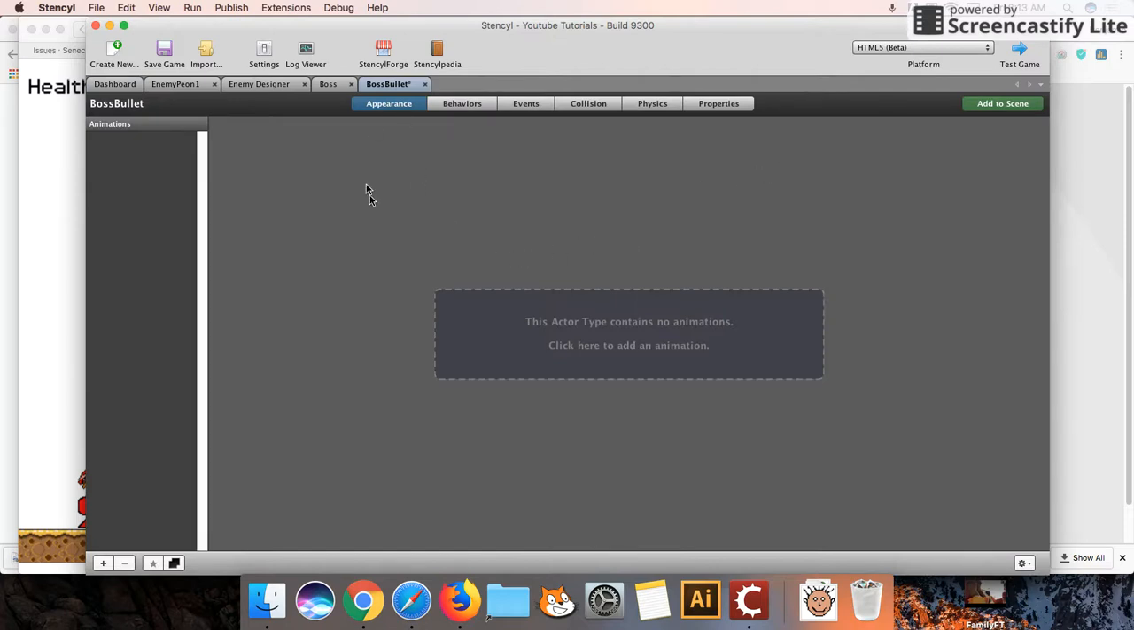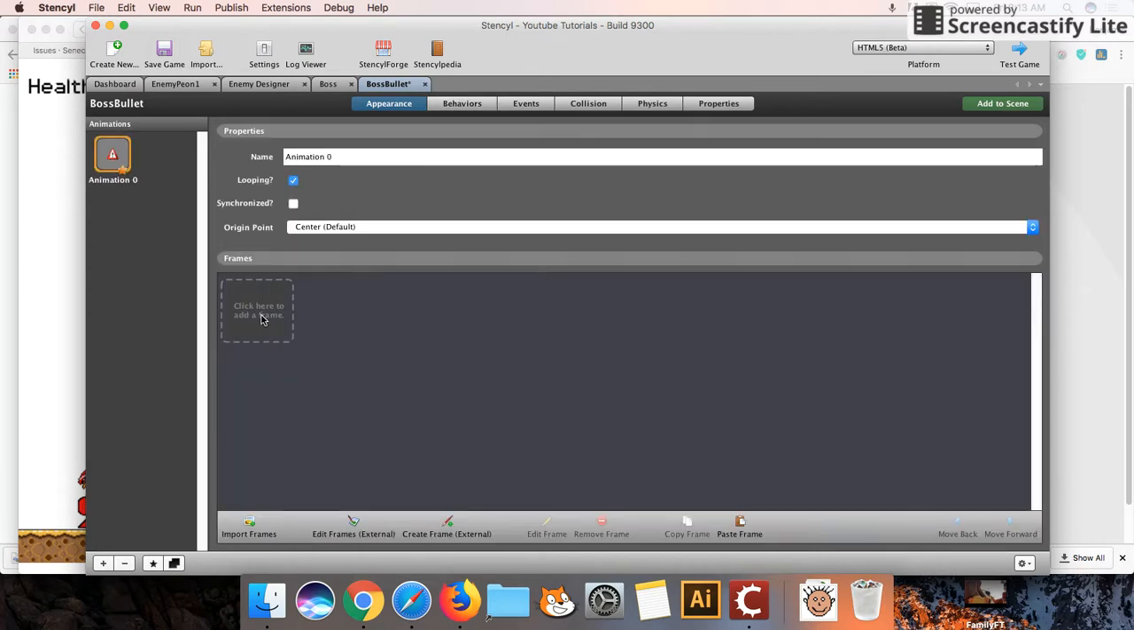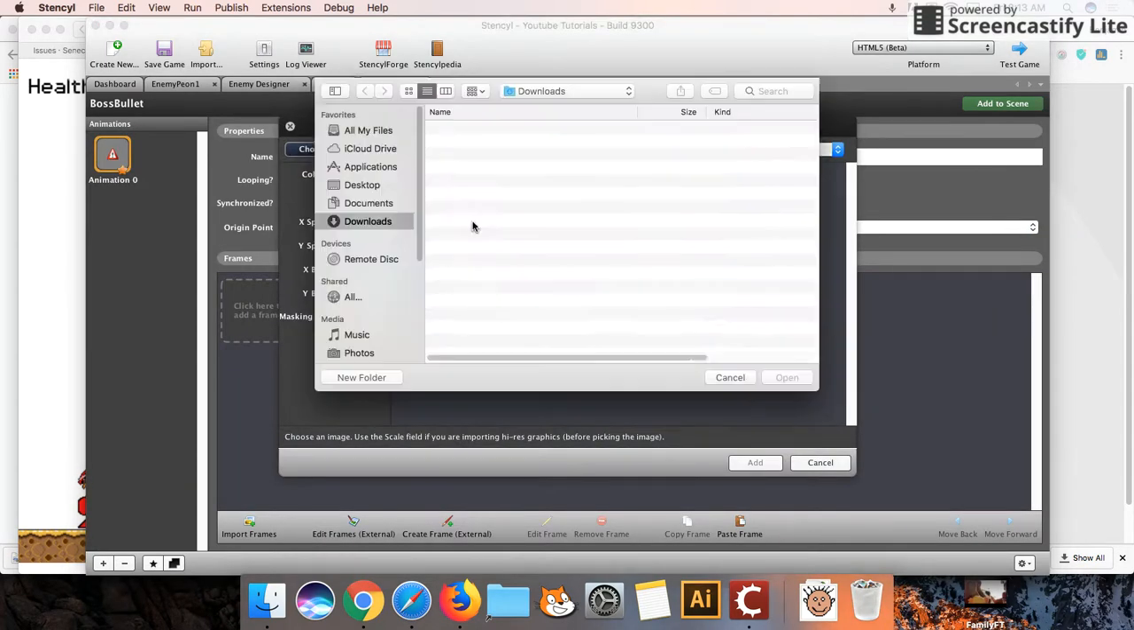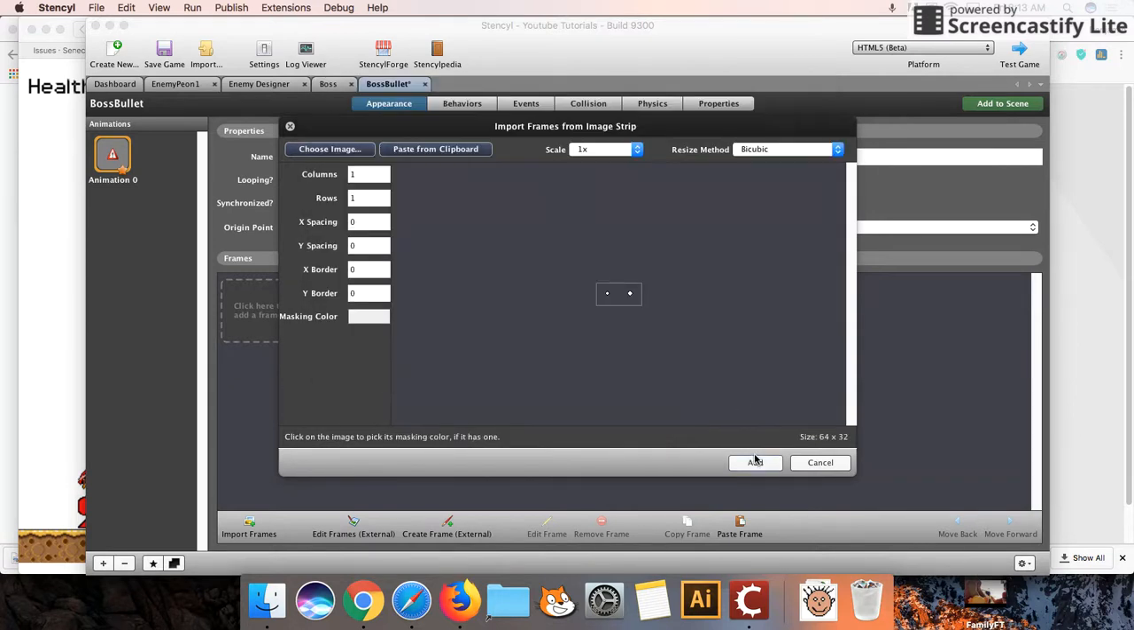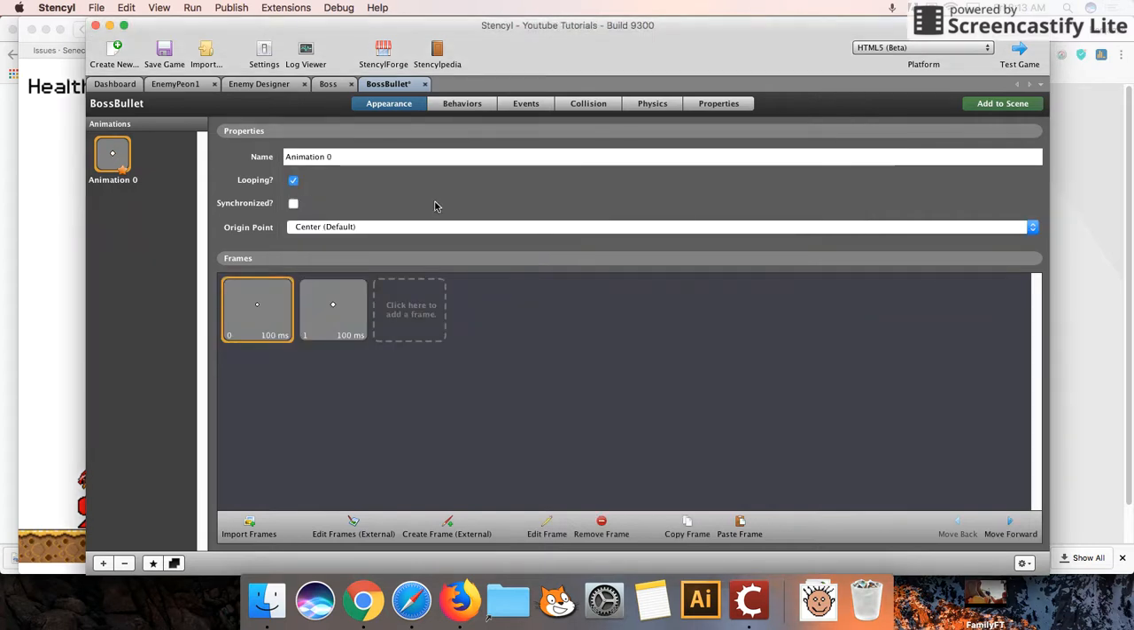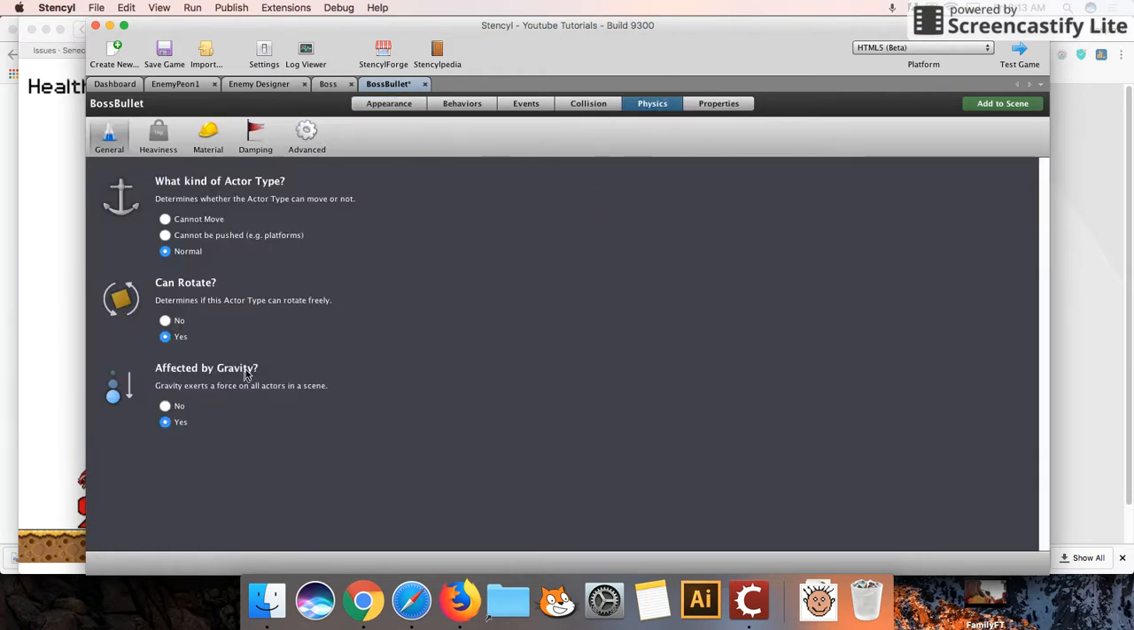Right, so boss bullet wise, let's see here. I'm going to grab the picture. Again, this should be pretty straightforward for you guys now. Boss bullet 1. And there are 2 columns to this. Okay, so for the boss bullet, I've already imported the animation. And I'm also going to just check a few things for physics. I'm going to leave it affected by gravity because I want it to have a little bit of an arc. And rotation-wise, that won't really matter. You can turn it off or on. It doesn't matter to me.